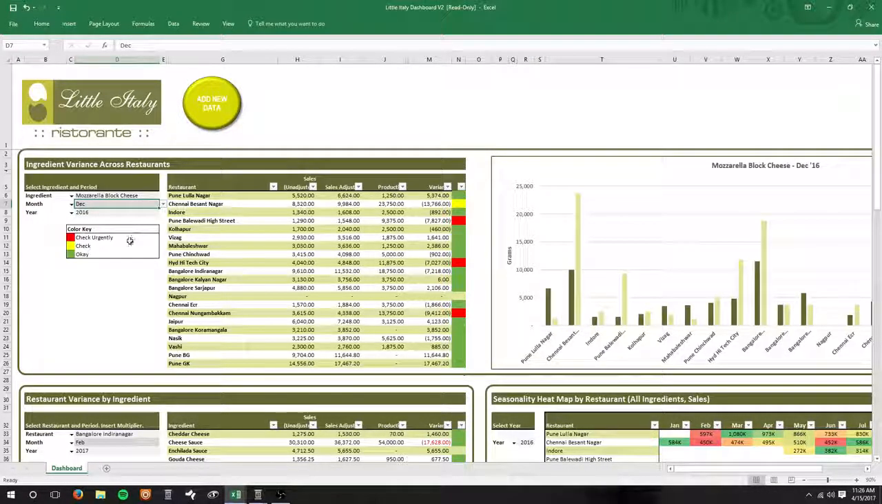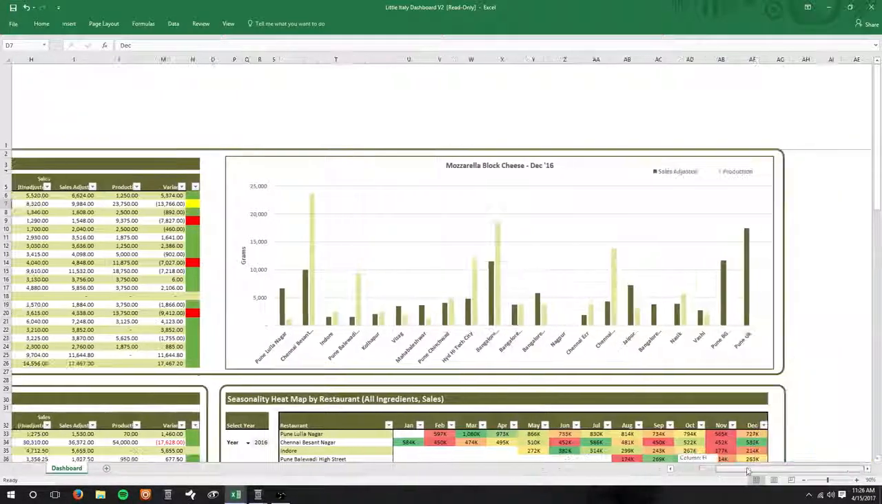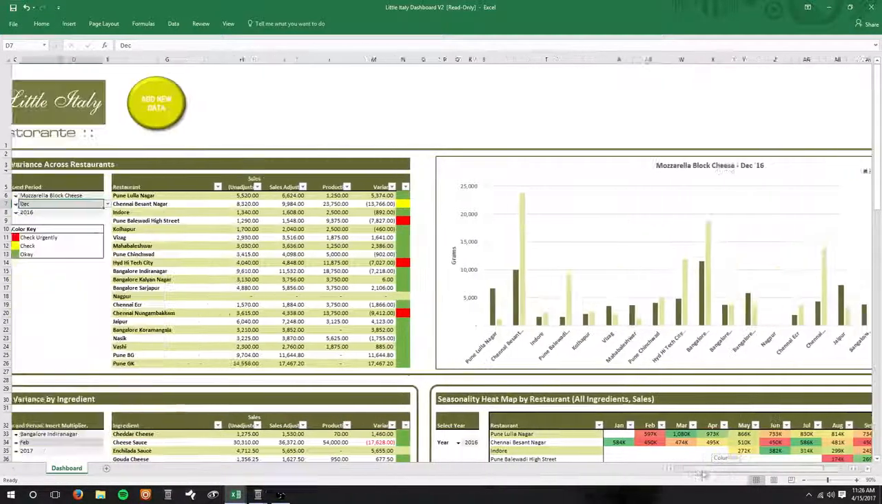And it's very easily visualized here by these colored flags we have. Red meaning urgently check that there seems to be an issue with that ingredient at that location. Yellow meaning check, but not quite as severe. And then finally green, which shows that things are okay. And this table is represented graphically here with this graph. So anywhere you're seeing a large discrepancy between the production amount and the sales amount, that's where you're going to be seeing issues happening.